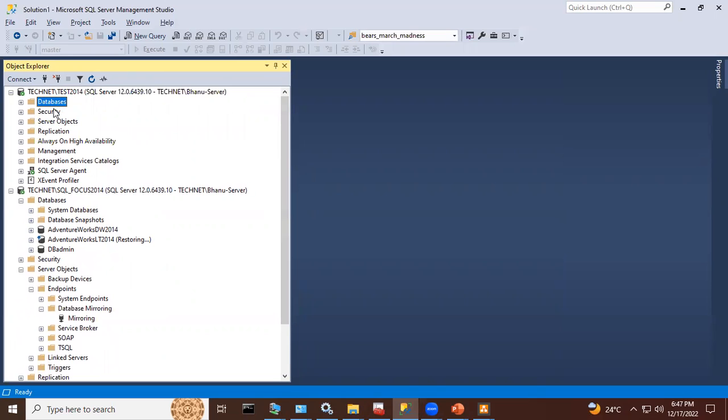Just to save time, I have restored the database. I have backed up the database on the primary and restored it on the secondary with no recovery. To avoid any LSN mismatch, I have taken one log backup and restored it on the secondary with no recovery as well. Test2014 is the primary, and SQLFocus2014 is the secondary in our test scenario. This is a single machine, a local computer, where I have installed two SQL 2014 instances. This is a workgroup computer, not added to any domain.